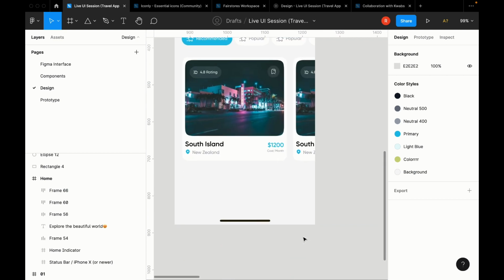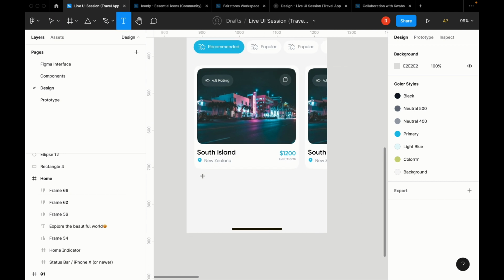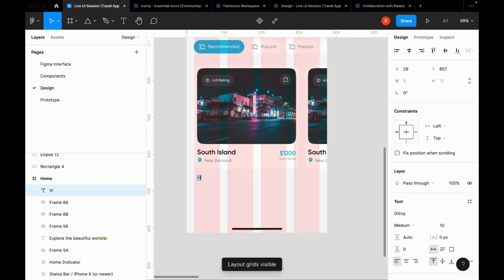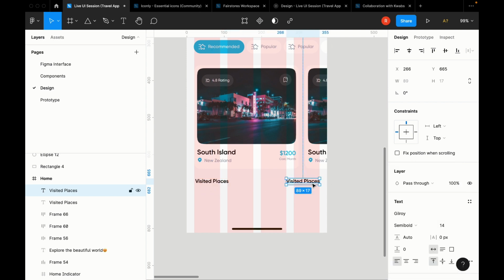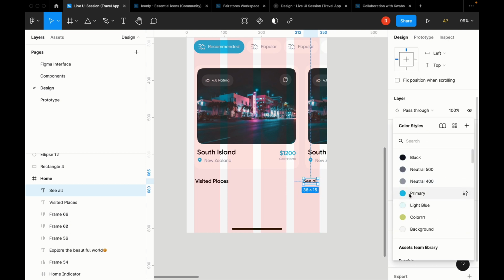Now the next thing we need is the down section here, visited places, see all, and all that. Oh, we are running out of time. We might have to design just one screen. Visited places, 14 pixels. That should do it. Then we'll have see all. Make this 12 pixels. Change it to the blue.